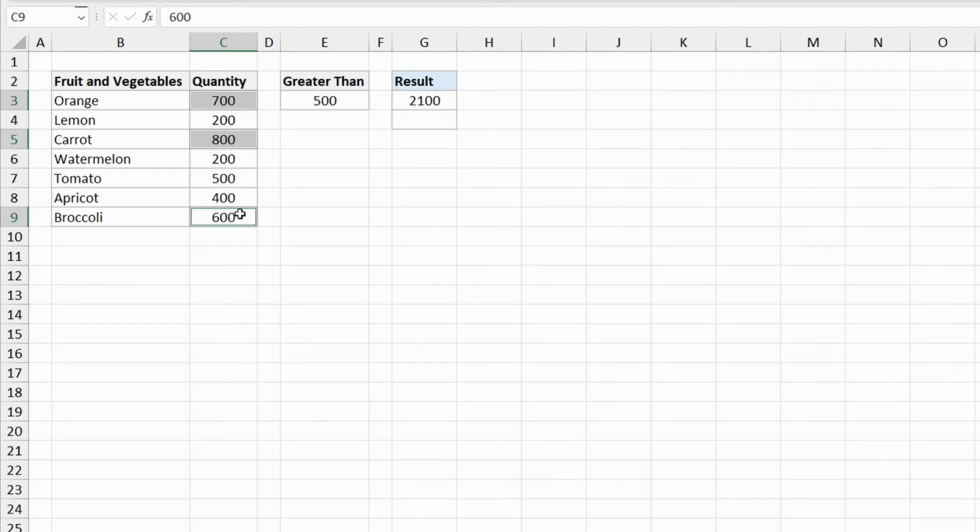I also want to show you how you would write this formula if the criteria value is captured in a cell, and say you want to use a cell reference in the formula instead of manually entering the criteria value into the formula. In this example, we have the criteria value of 500 captured in cell E3. And what we're going to do is to reference this cell instead of manually entering the 500 into the formula. Let's enter the formula into cell G4.